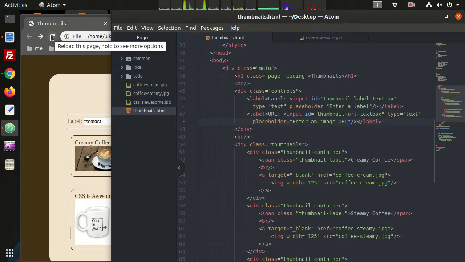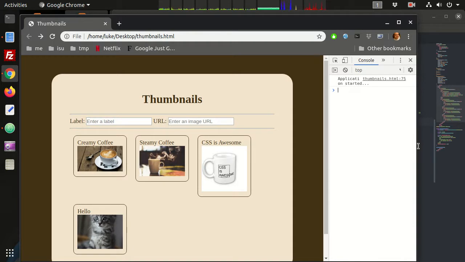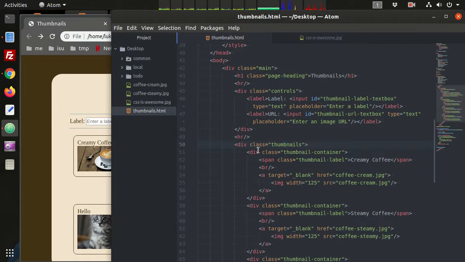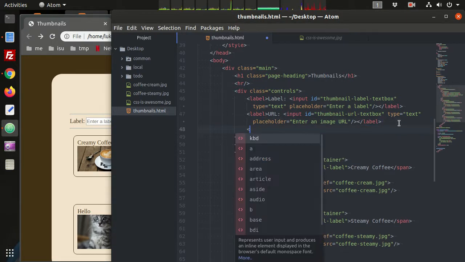So we can reload that page. So if I click on this label, what the label does in HTML is if I click on it, it selects the input control. So if I click on URL, it highlights this input control. It gives it focus, is what that's called. All right. So I've got these two controls, and I need a button that's going to add the item. Okay, so I need finally a button.